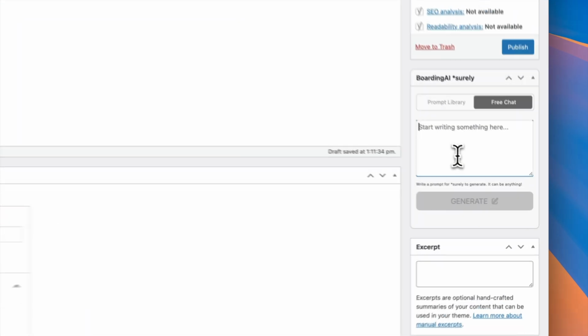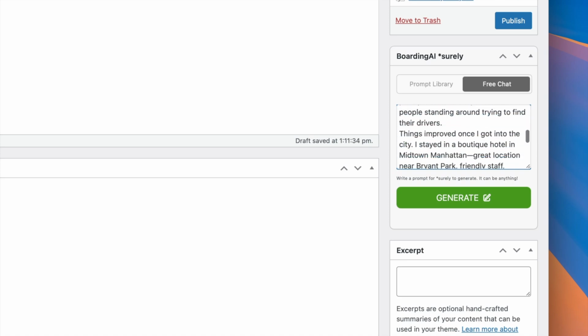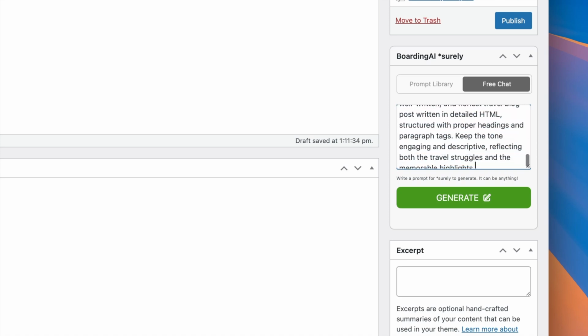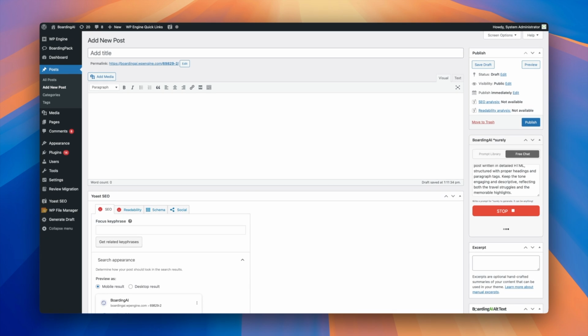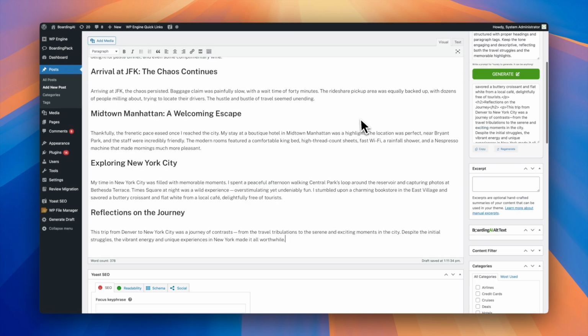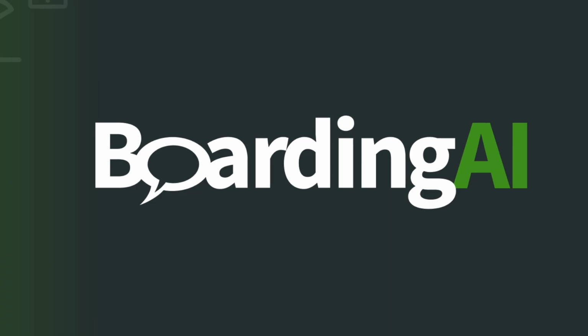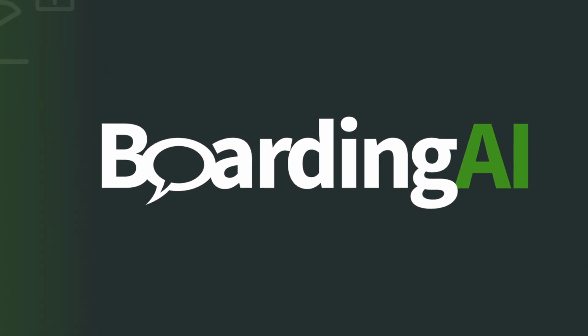Let's try generating a complete rough draft in the same manner. I'll type in some details about my recent trip from Denver to New York City, as well as some information about my Delta flight, the hotel, and what I did on my trip to help tailor the generation. I'll also request the response to be in HTML format, so we can quickly paste it in and maintain the formatting. This concludes our demonstration of BoardingAI Surely.